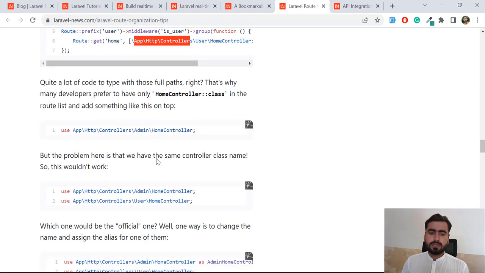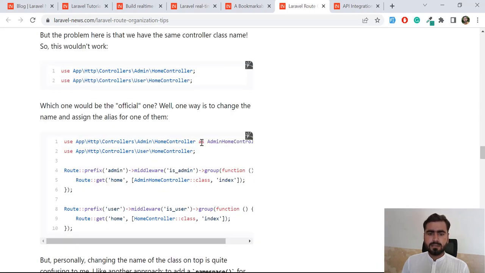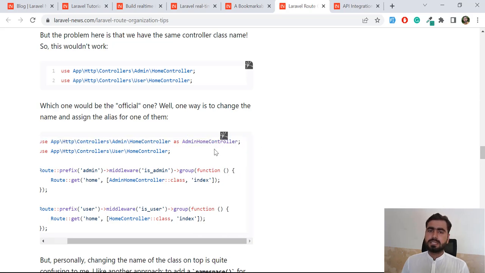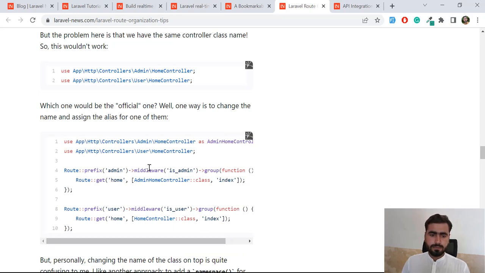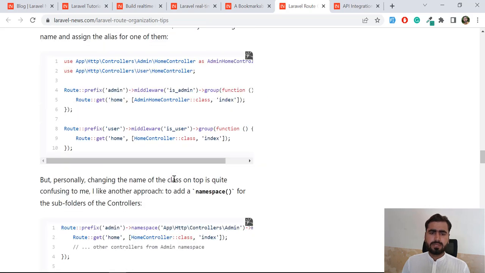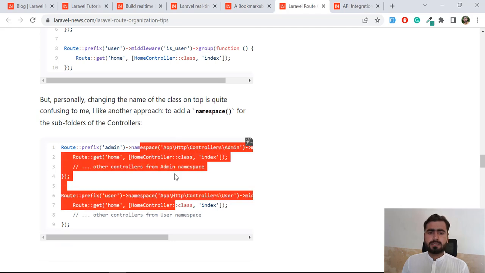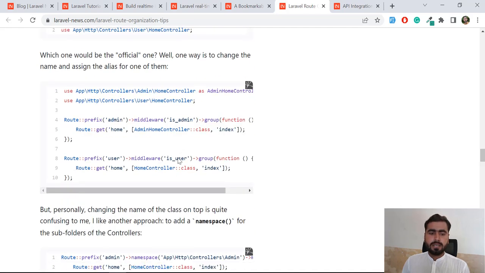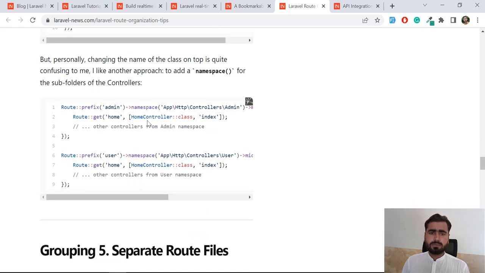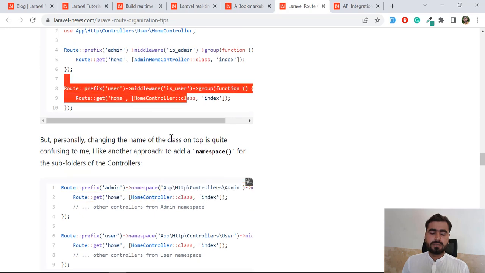And another way people are doing this is using as at the top, and they are defining this as admin controller and home controller, or admin user home controller, right? But this is also a good way, but there is one more amazing way. So you can use whichever you like, but I personally like this one. Before this I was using this convention, right? And when I read this blog, I was convinced that this convention is good enough.